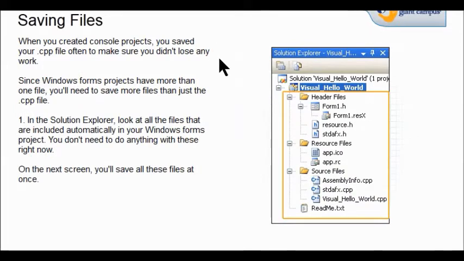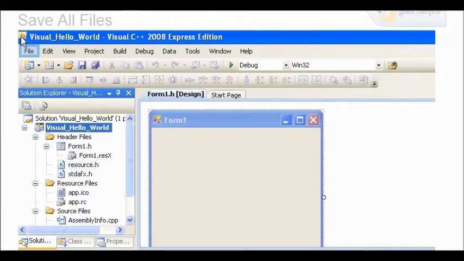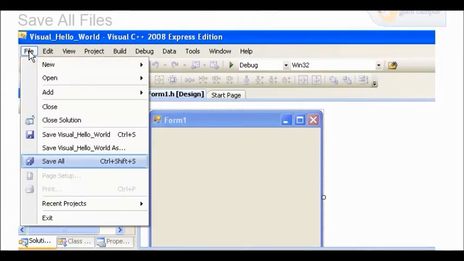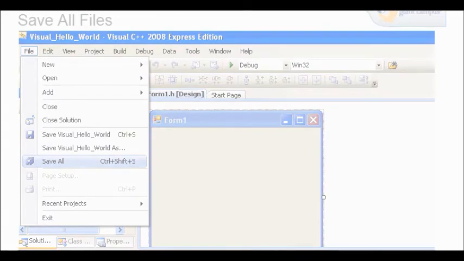Another difference between your console project and your Windows Forms project is that when you save a project, you have to save a whole bunch of files under your Windows Forms projects. So look at all these files that are included with your project. But it's really easy to save all your files at once. Just go to the File menu, click Save All. You're going to do this often, so you make sure you don't lose any work. Go File, Save All. So all you do is save all your work in all those files.